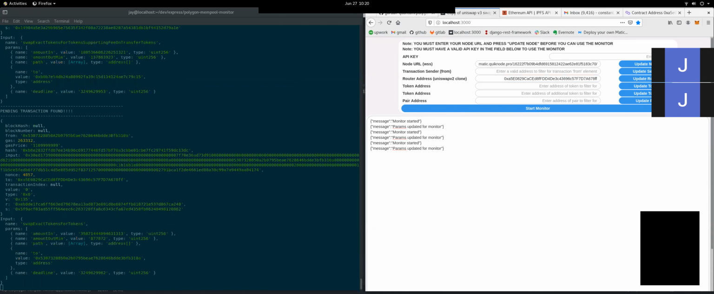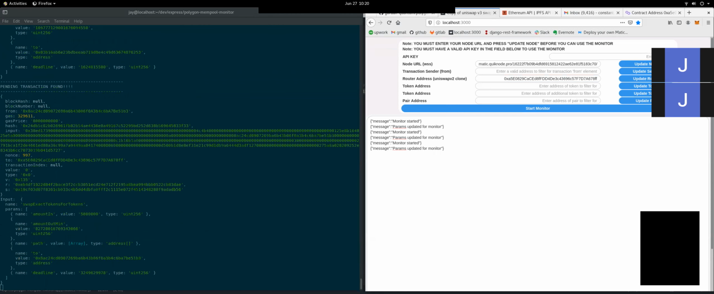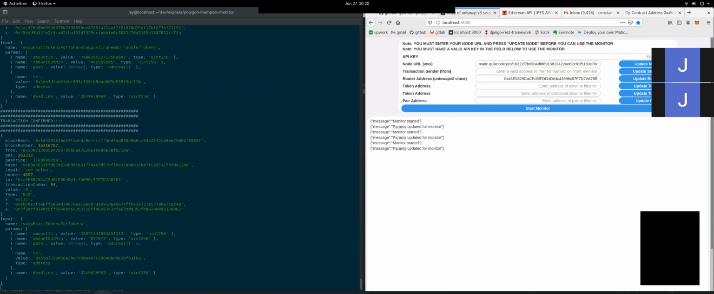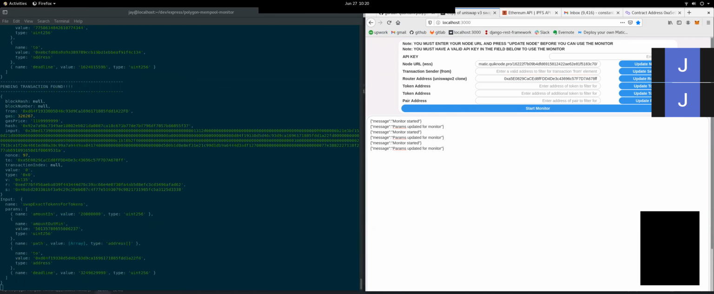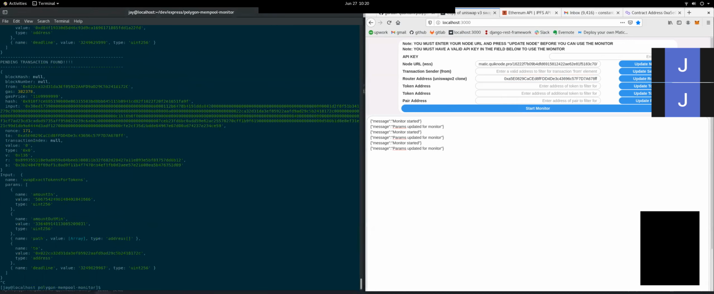Boom, look at that. We are getting pending transactions to the QuickSwap router on Polygon now, from the same app, seconds later. Right on. I'm just going to stop here.